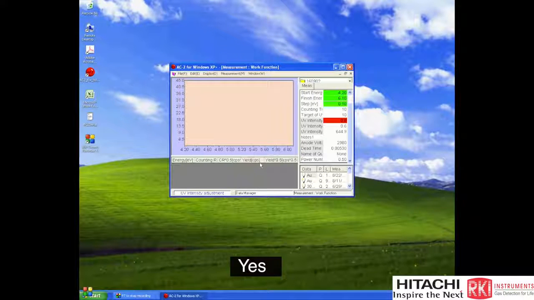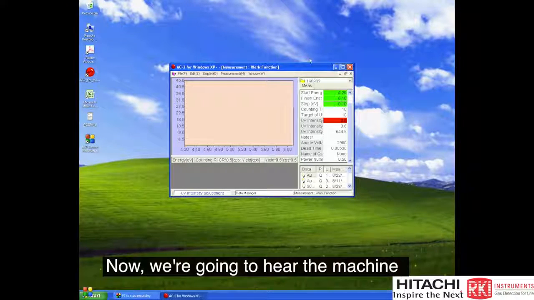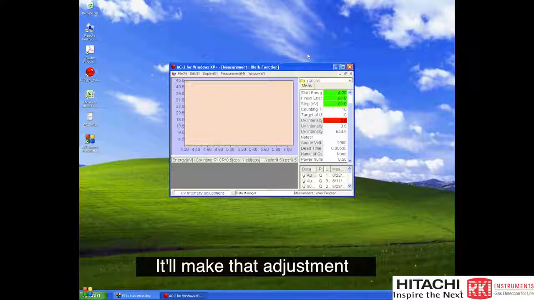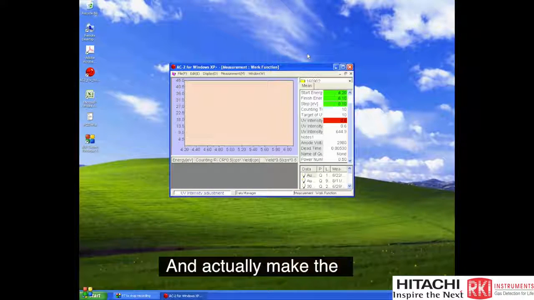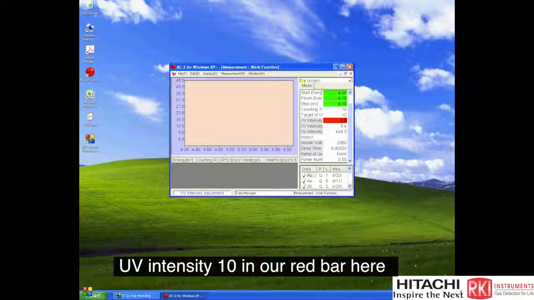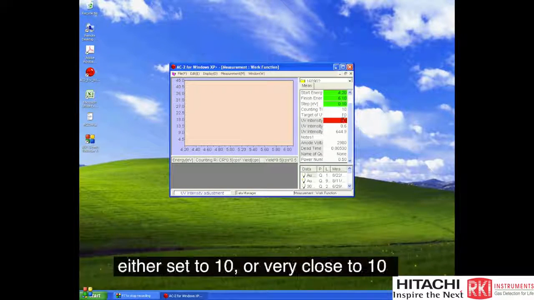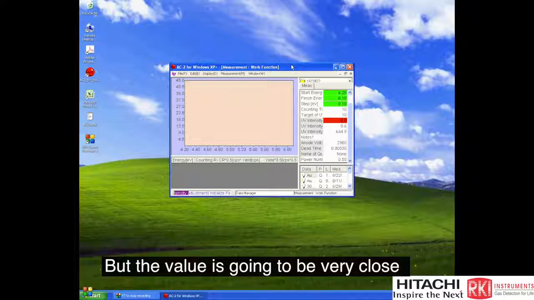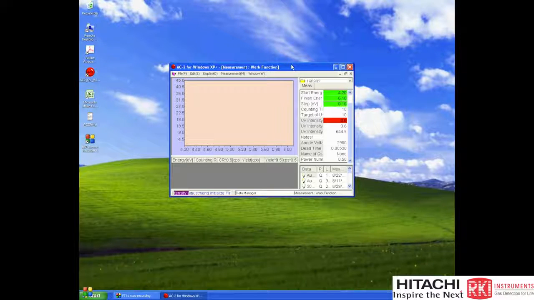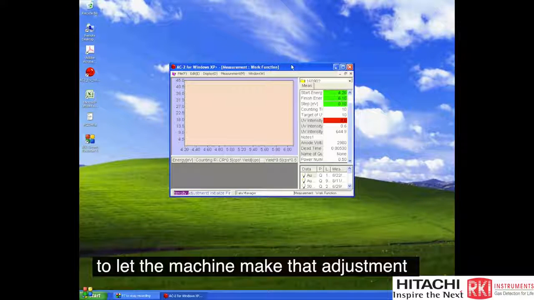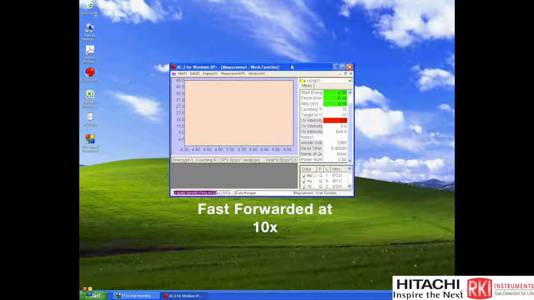We want to correct that to 10 from 0, and right now it says set the UV intensity at 10 nanowatts. Yes. Now we're going to hear the machine make some noises, and it'll make that adjustment and actually make the UV intensity 10 in our red bar here, which will turn to green when it is either set to 10 or very, very close to 10. It might be 9.9, but it's going to be a value very close. So we'll just take a few moments to let the machine make that adjustment.